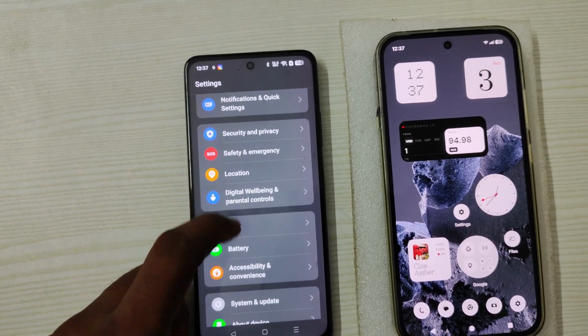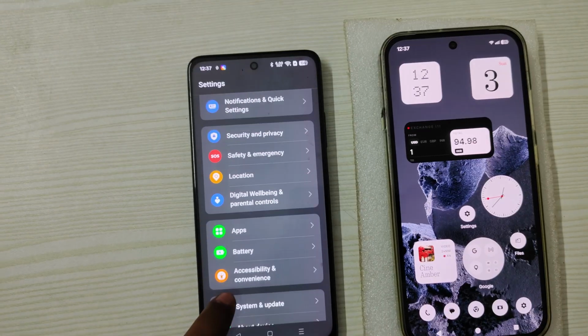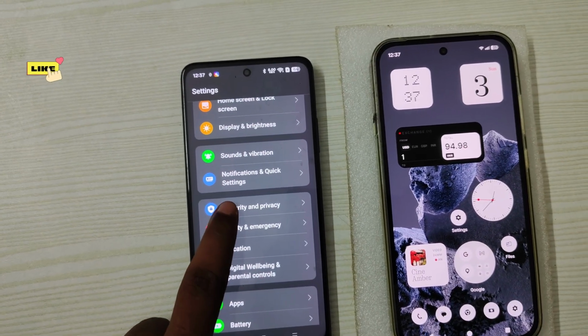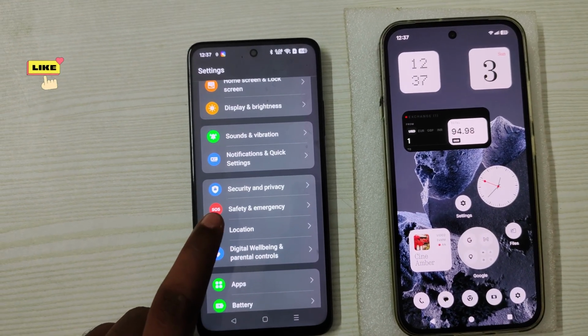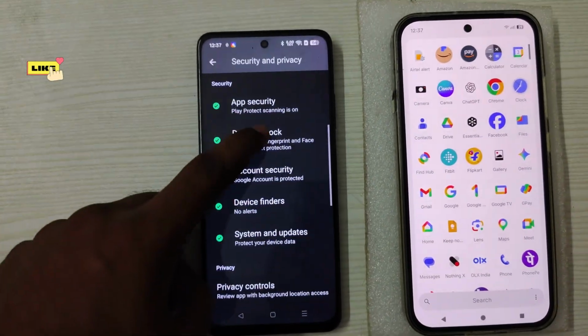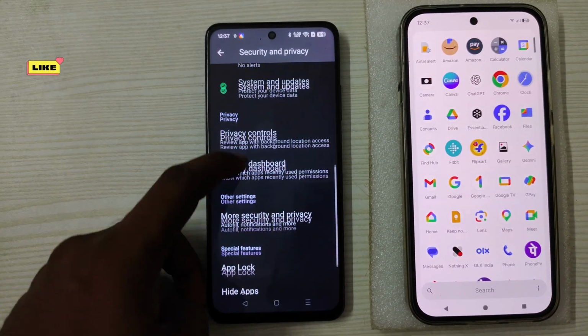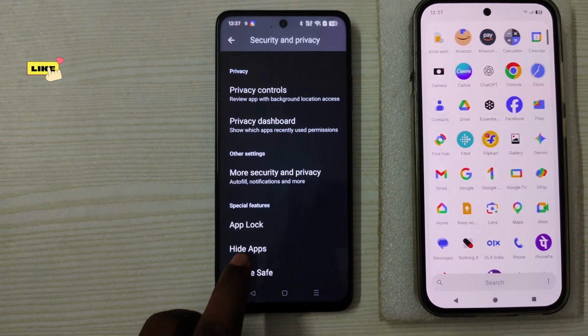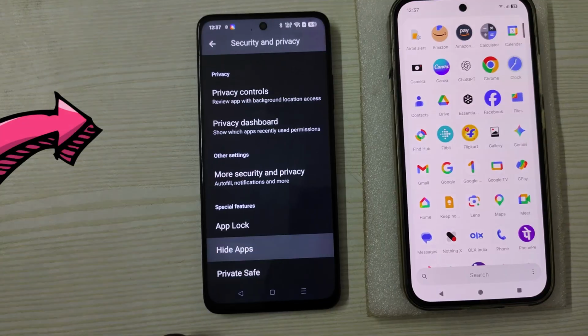Usually this option for most of the mobiles will be available under security and privacy. Oh, see here, security and privacy, and scroll down under special features. Under hide apps you will see this option. Click on hide apps.